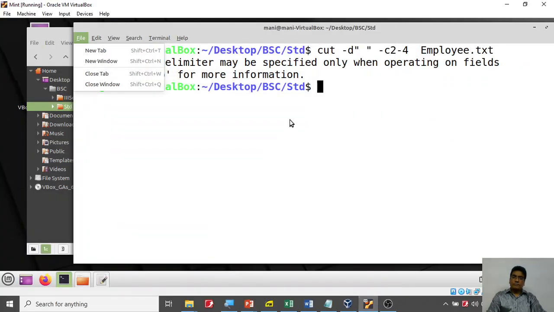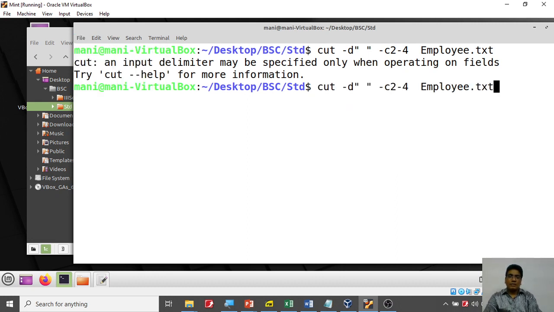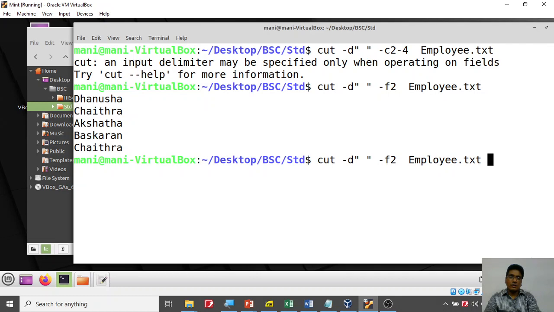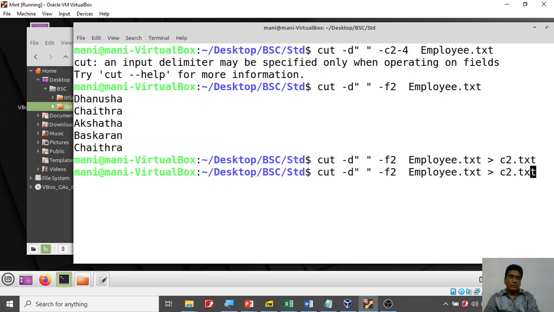So let's go over here with the cut option, and I'm going to use -f2 here to cut the second column. So you notice, that's the second column. I'm going to save it as c2.txt. Okay, so it's there, and I'm going to cut the fourth column. I don't know what is there in the fourth column, so I'm going to cut it and save it as c4.txt. So I can cut the second column and the fourth column.